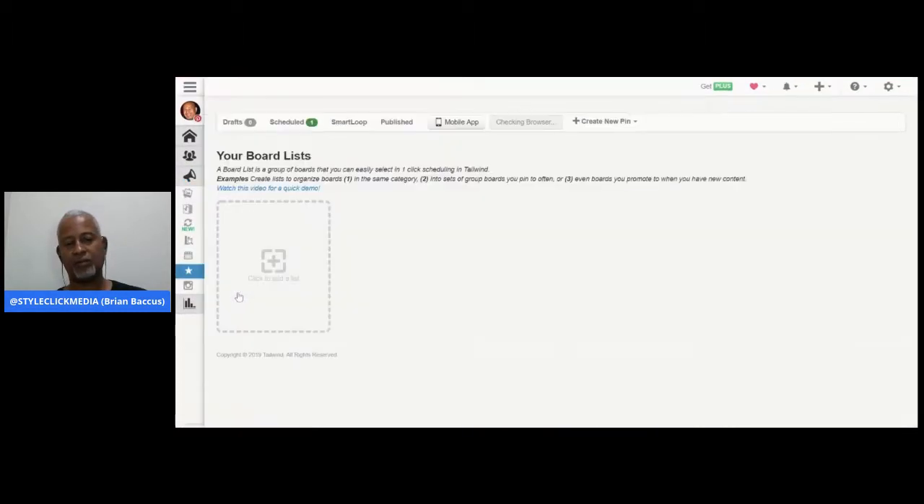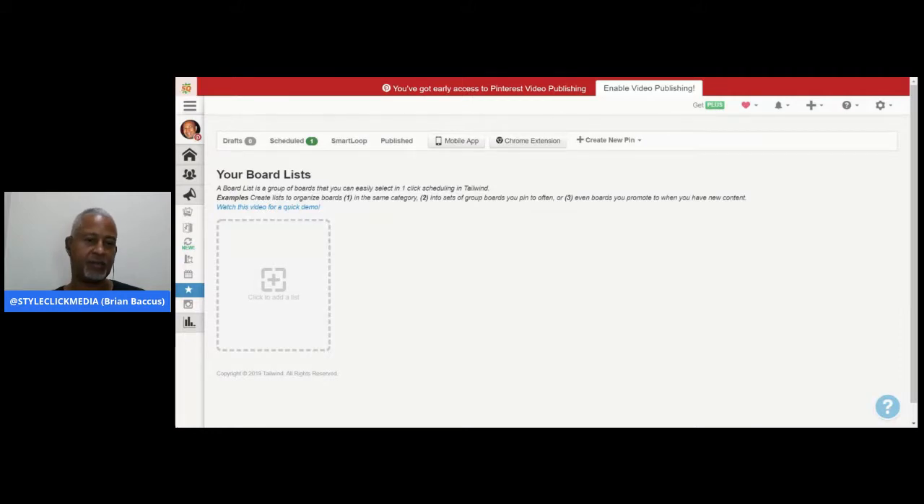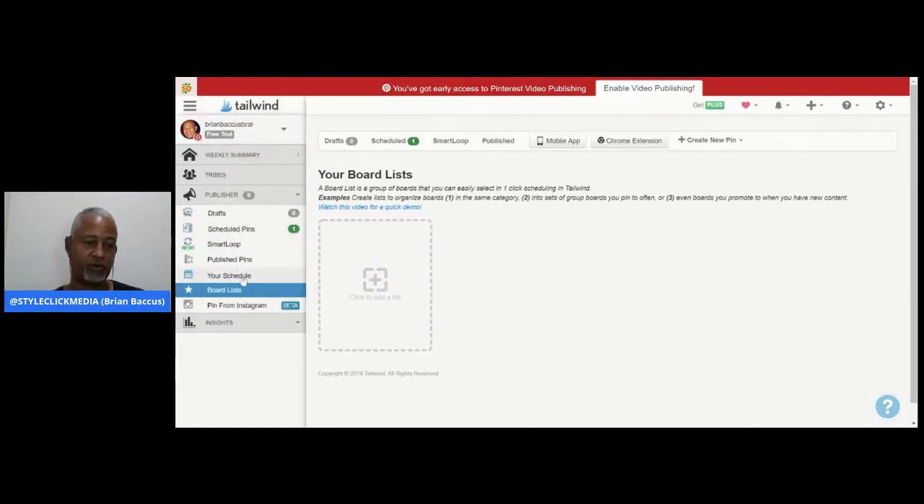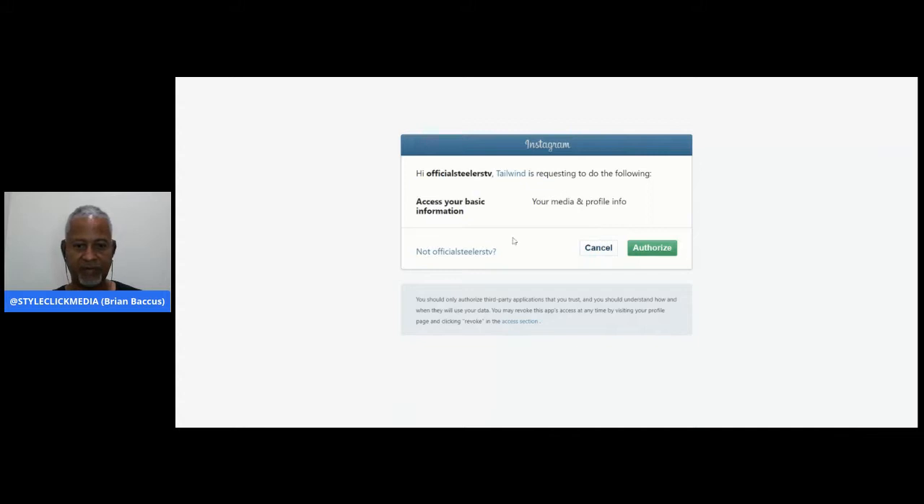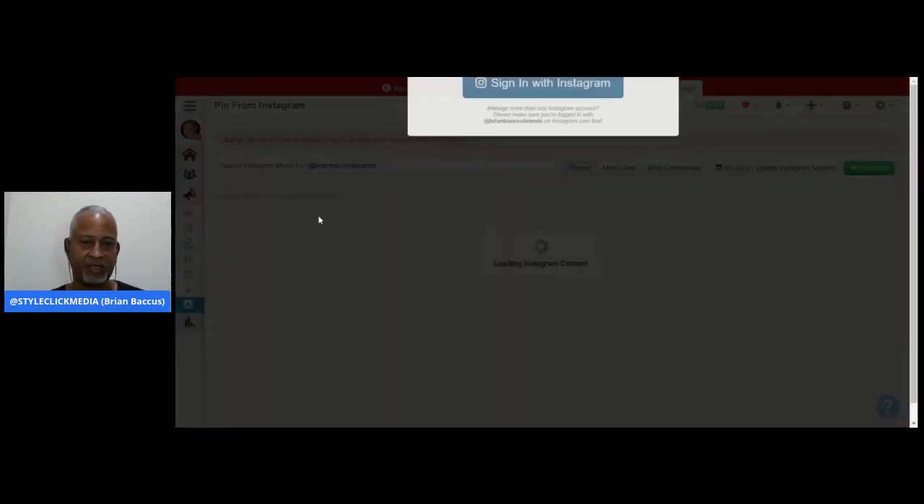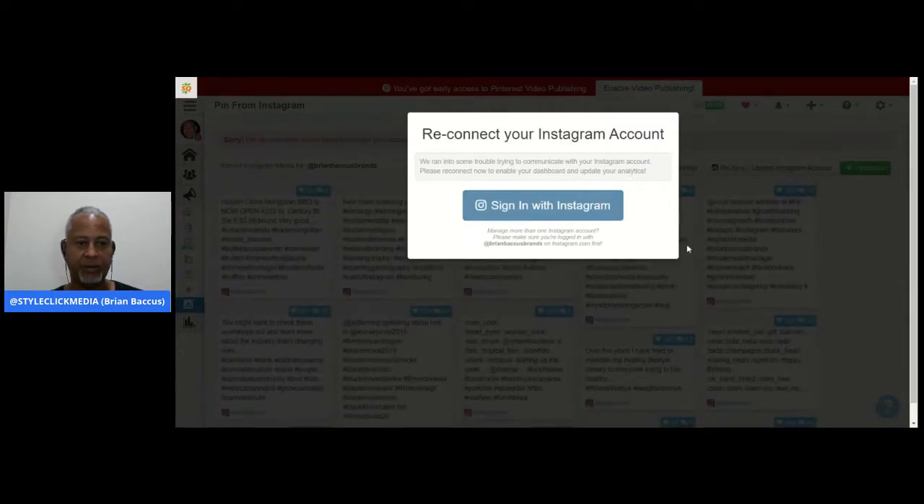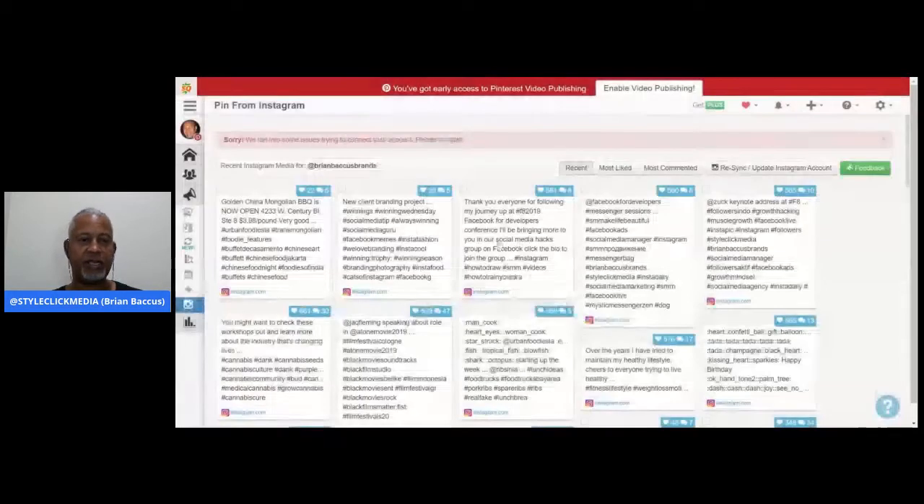So here, you can create board lists so that you can easily select one-stop shop scheduling. You don't have to sit there and figure out which board you're going to post it to. And you can actually pin from Instagram. So I don't have my Instagram connected, and I'm not even in the right account, so I can't even add it. So we'll go back to that and sign up later. But it already has the ones that I had on it before. So if you look right here, recent media.